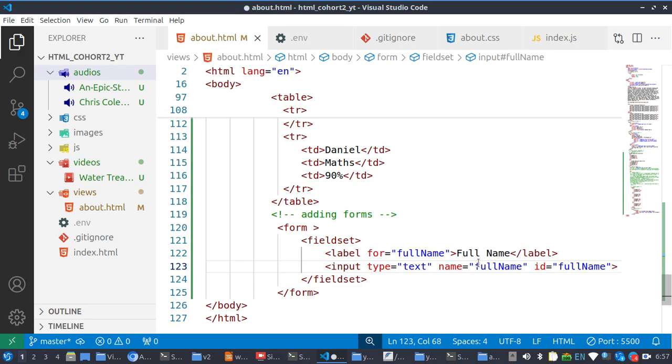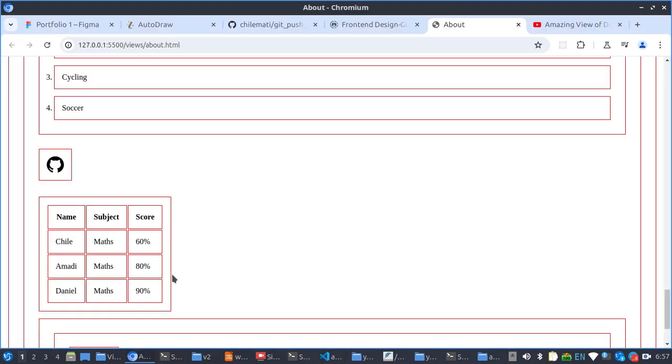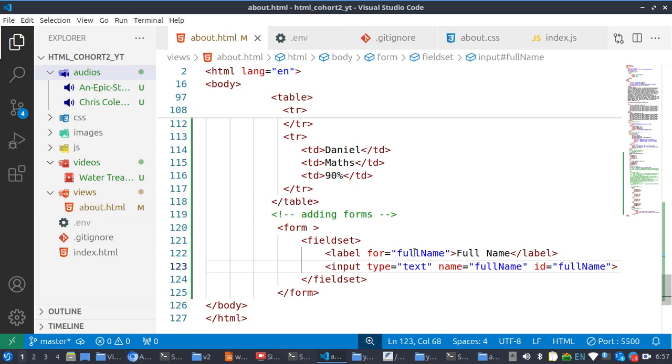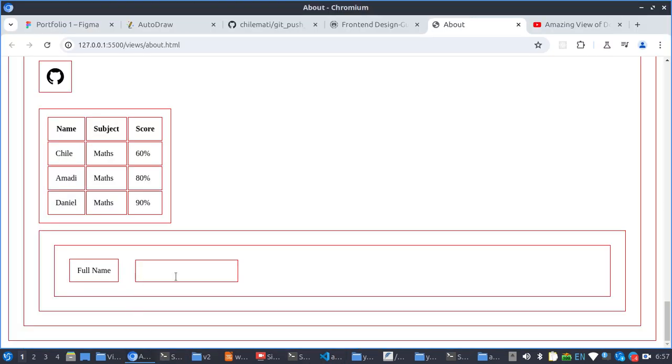Now if I save this and go to my browser, I'll have this full name. Now if I tap on this, you notice here again it gains focus, and that is because my label here has a name for. So for any input that has an ID of full name, it will gain focus. So it's not compulsory that the user gains focus by clicking here. You can gain focus by clicking here still. That is just one of the advantages of that.